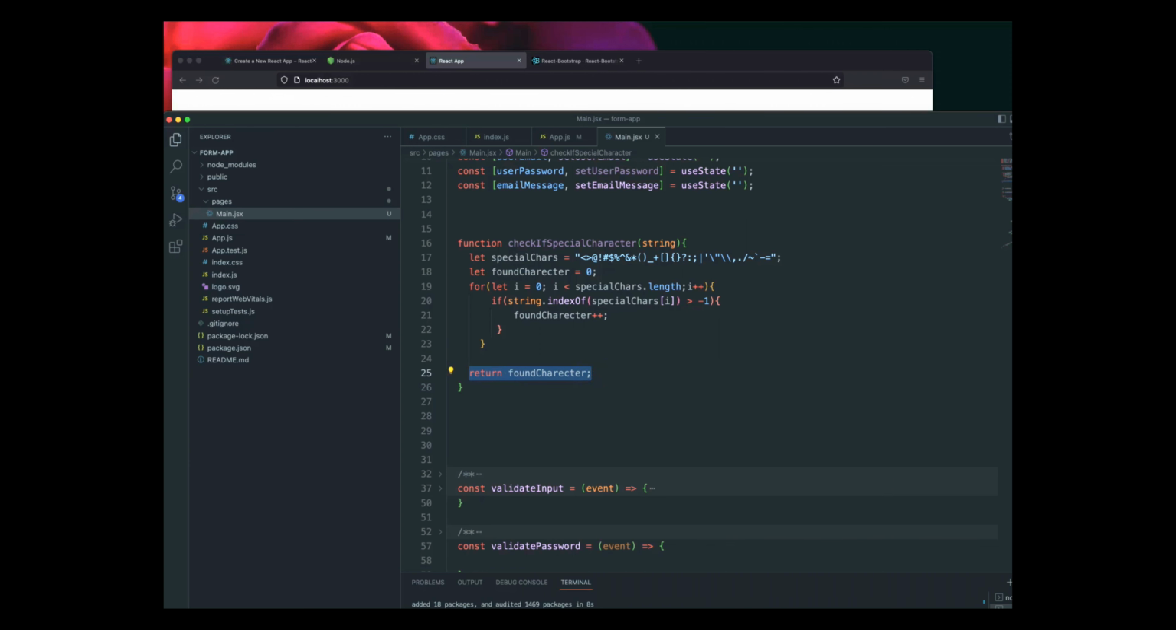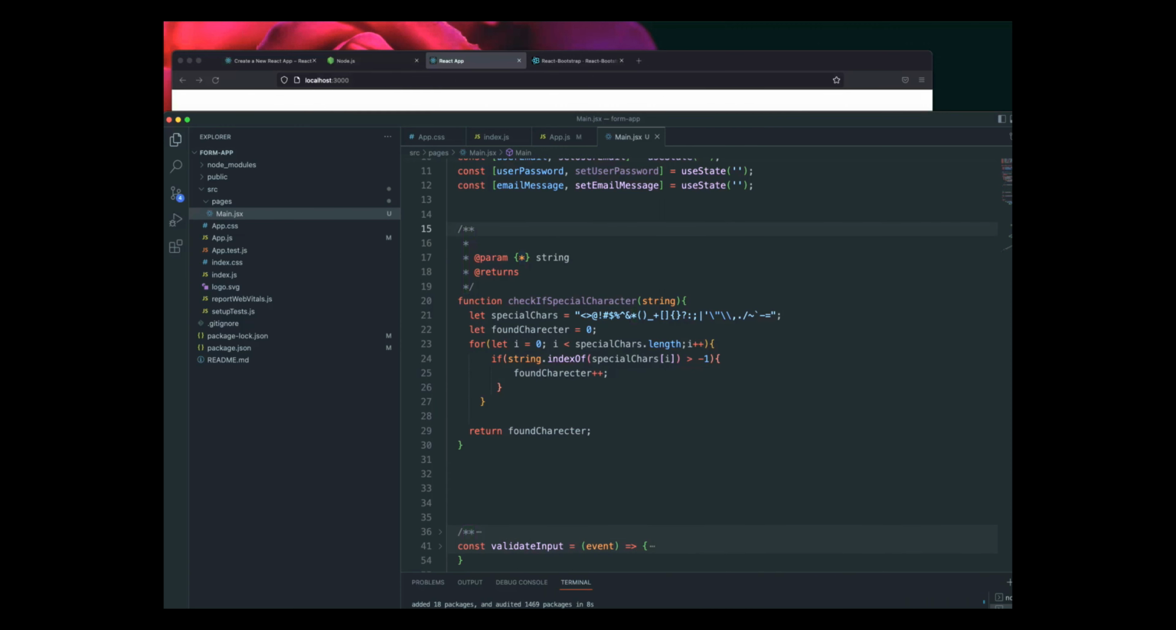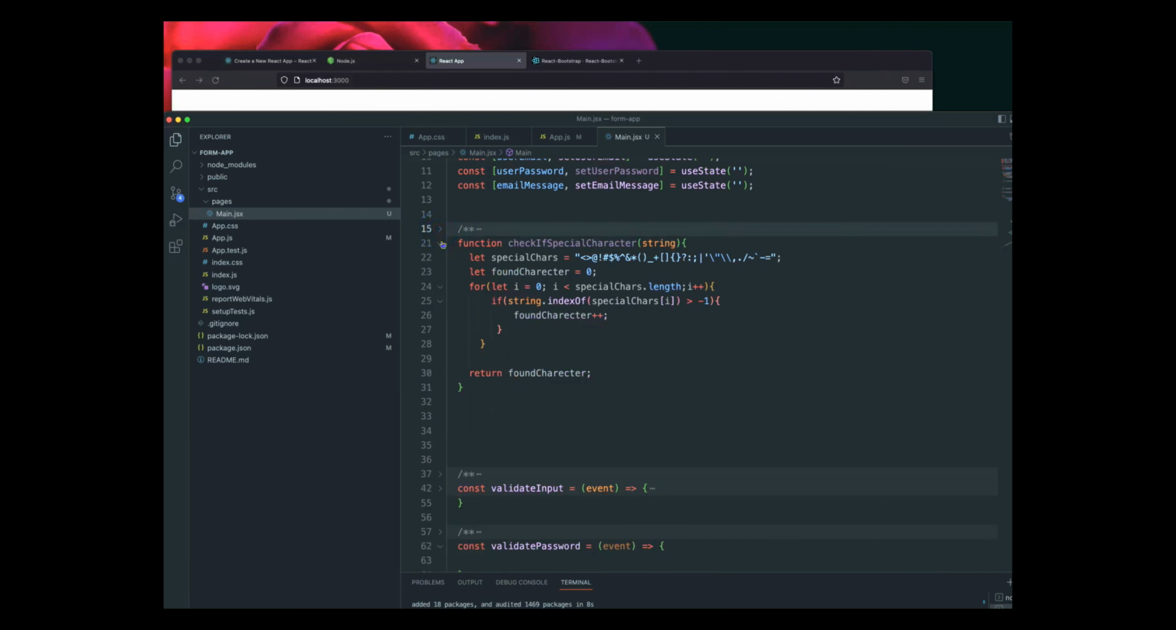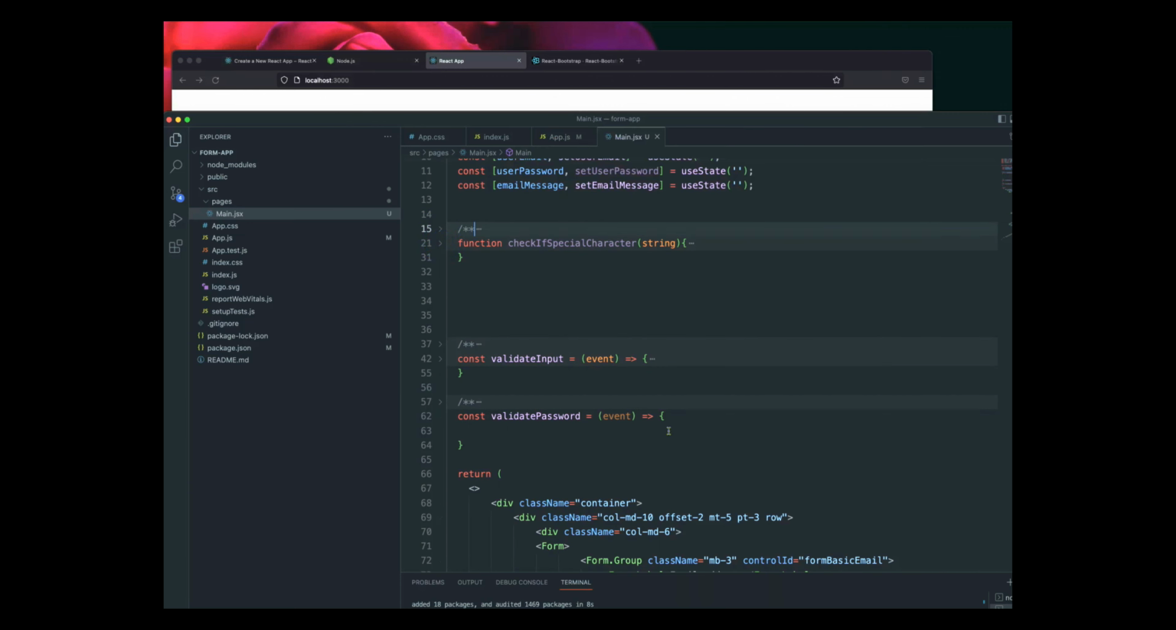Using this you can check if there is any special character. So we can put here a comment as well: checks for special characters and returns count. So it returns a boolean basically, 1 or 0 in that case. So let's see how we can use it. Here we have the event.